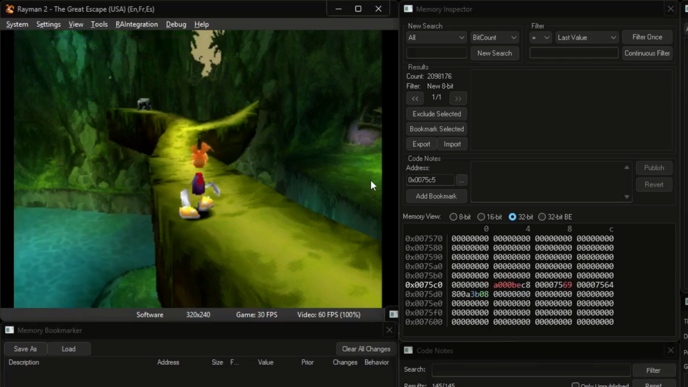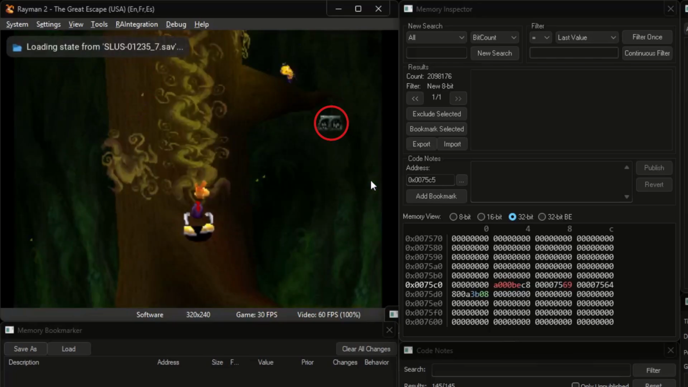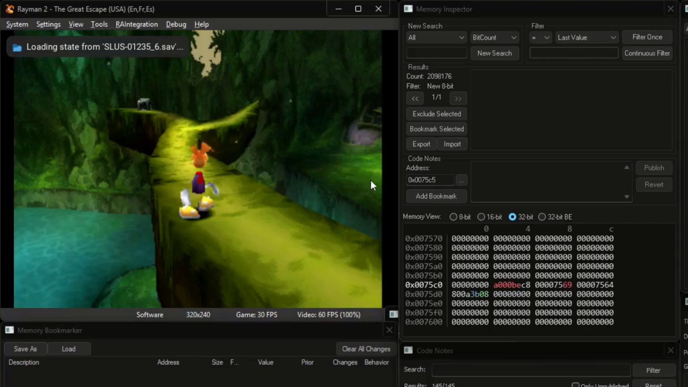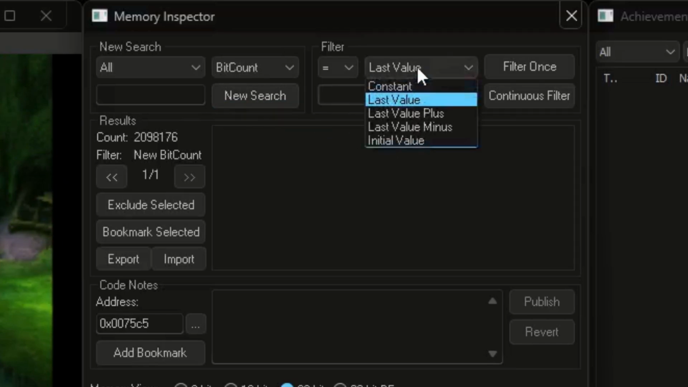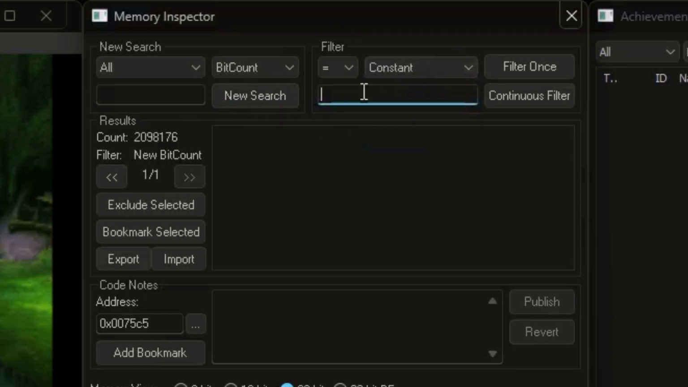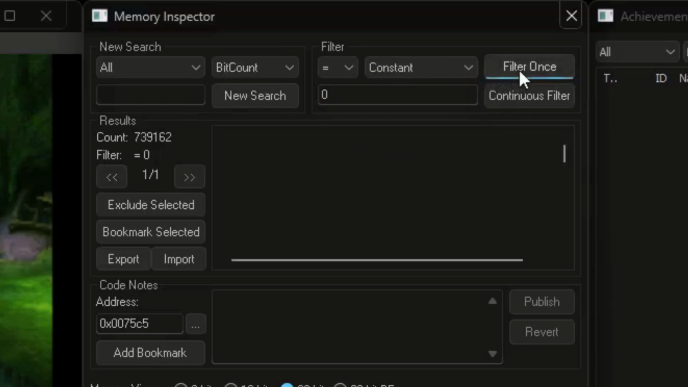In this case, we're trying to figure out how the game tracks the number of cages we can break in the game. It looks like this data is stored using bitflags. Now, make sure the bit count option is selected. We'll begin by starting a new search with the assumption that no cages have been broken yet. So the value now should be set to 0, right? Set the value type to constant and input 0 and click filter once.